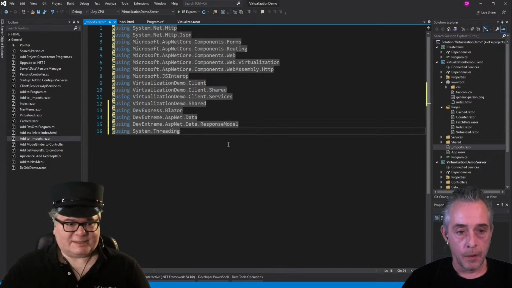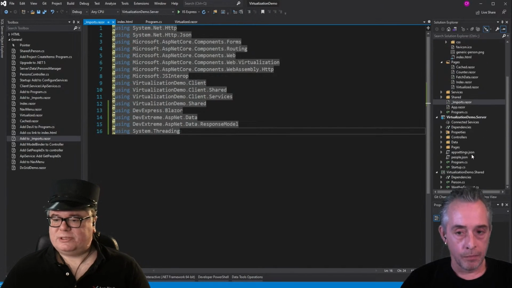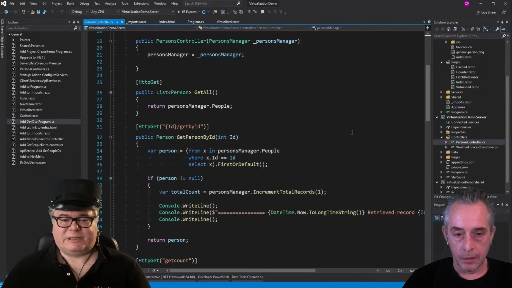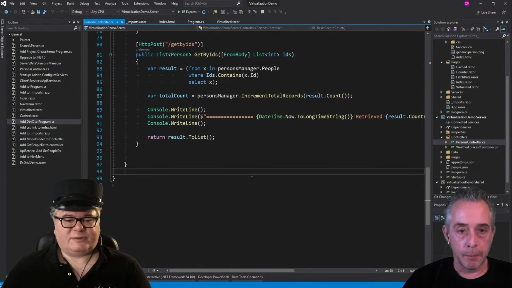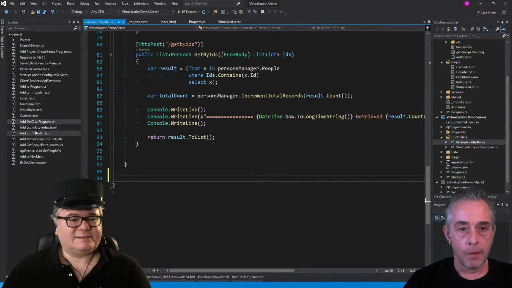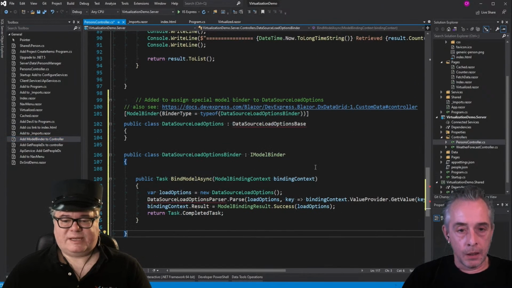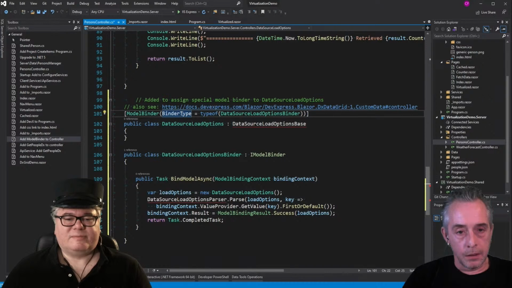to use DevExpress. Well, I want you to tell me what's going on with the stuff that I'm going to add next. Starting with the controller, we need to add some stuff to the People controller to support the grid. So the first thing let's do is this model binder. And why don't you explain what this is while I'm qualifying these namespaces?